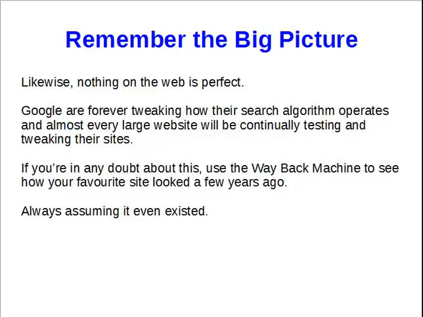Google are forever tweaking how their search engine algorithm operates. I think it's reckoned to change once or twice a day in some small fashion, and almost every large website will be continually testing and tweaking their sites. And if you're in any doubt about that, use the Wayback Machine to see how your favourite website looked a few years ago, assuming it even existed.